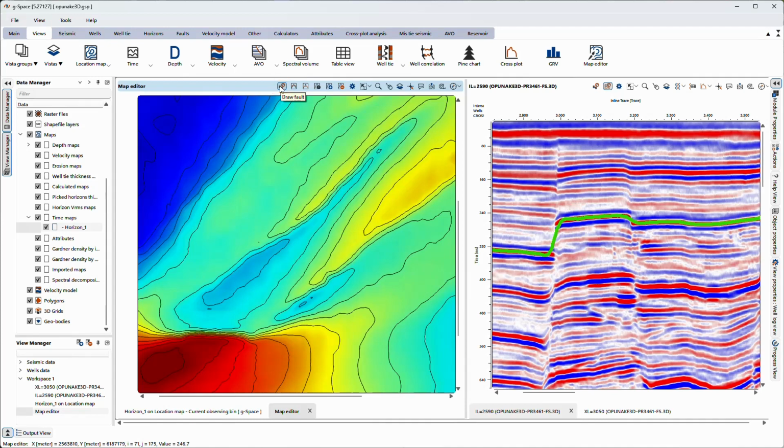This is quite a common problem when you have a map, but for some reason you don't have any faults, and this may cause isolines to behave weird. For this case, we have a tool that allows you to draw a fault on the finished map. Just draw a line where you believe the fault should be.